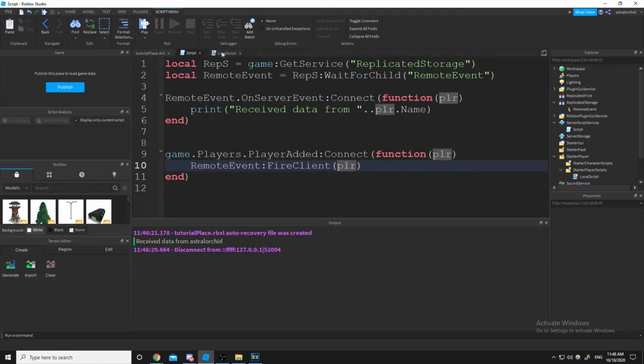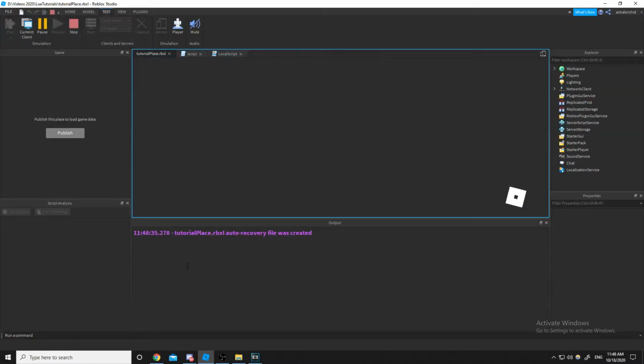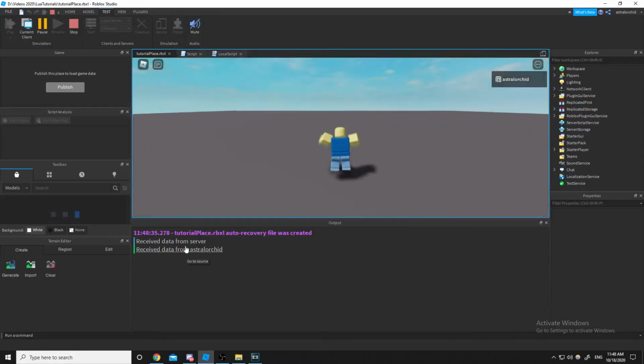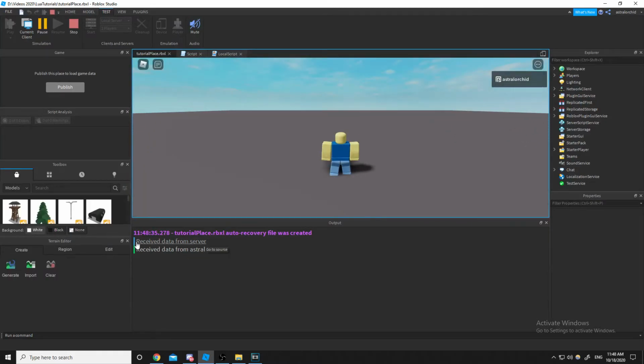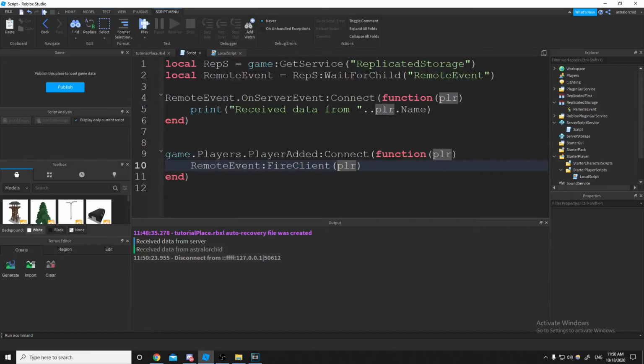And so if I run this, we'll have our data received from the server. That little blue bar to the left of it indicates that that is client side, and that green bar next to this means it's server side. So our fire server and our fire clients are working correctly. As for sending data between the server and the client, you pretty much get to choose what you want to send.